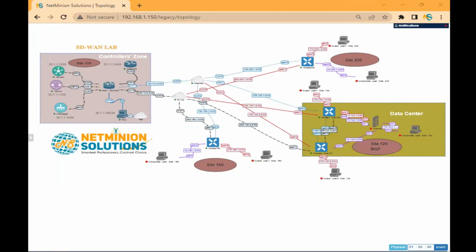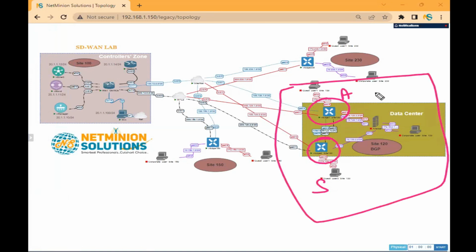Now, what was our agenda? Summarization is already done. The agenda is that this should be active and this should be standby. This is an active standby scenario. Now, this is my DC. In my DC, till my active device is up, standby should not come into the picture. Once it is down, it should be made up.